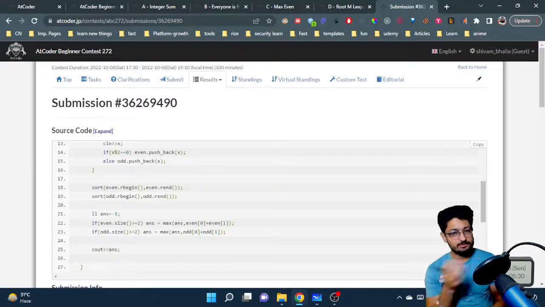That is the maximum possible among all the even values, because it is in descending order. So take the first two even values, or in the other case, you can take the first two values of the odd array if its length is greater than or equal to 2. That is also the two maximum odd values.